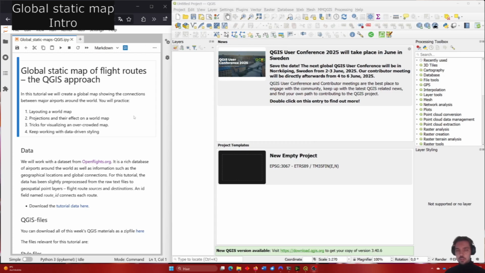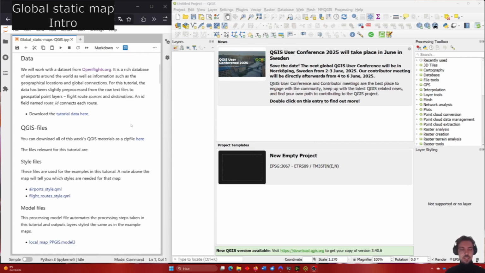And then from a QGIS approach, QGIS specific stuff. So we'll keep working on data-driven styling. So there will be another trick for using this data-driven styling to your advantage. The dataset for this tutorial is from openflights.org. So basically we start off with a point map, and this point map will tell the location of an airport, and then we'll have information about connections between two different airports. I'll show you in more detail soon.